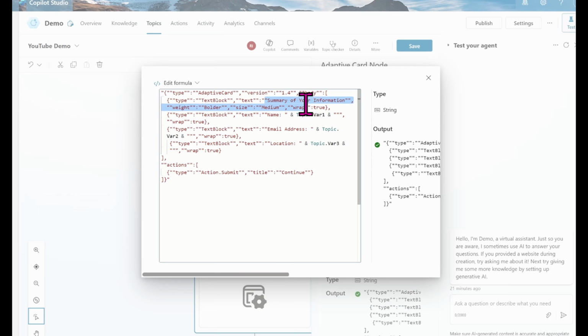So we have a heading, which is "Summary of your information." Yours might be different, or you can add more information to this. So this is the summary of your information, and this is weight. Weight is like font weight. You're telling it, okay, I want this weight to be light, medium, or bold. So I want the heading or the subtopic to be bold.